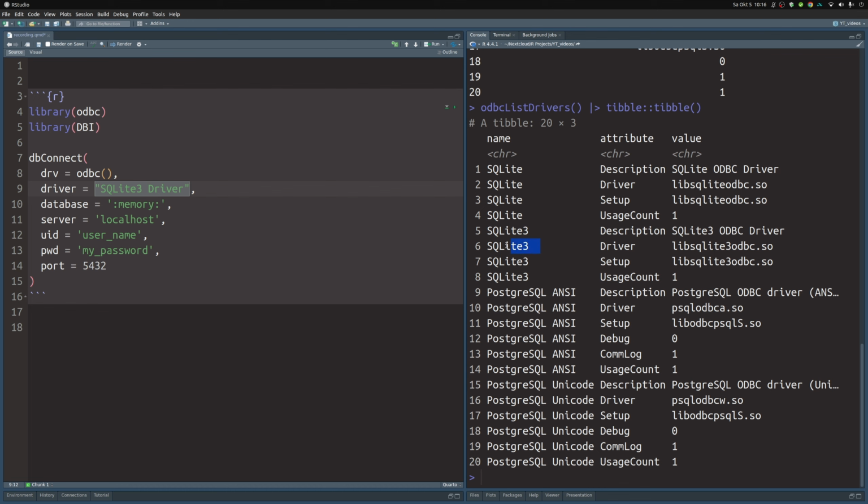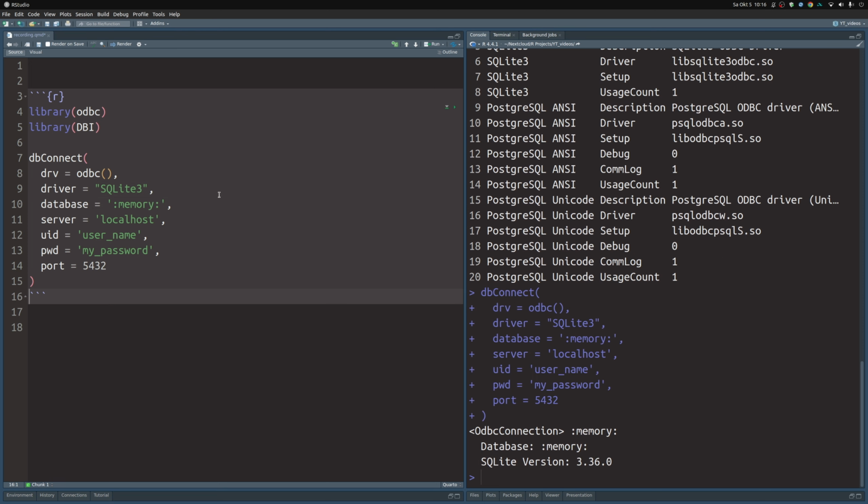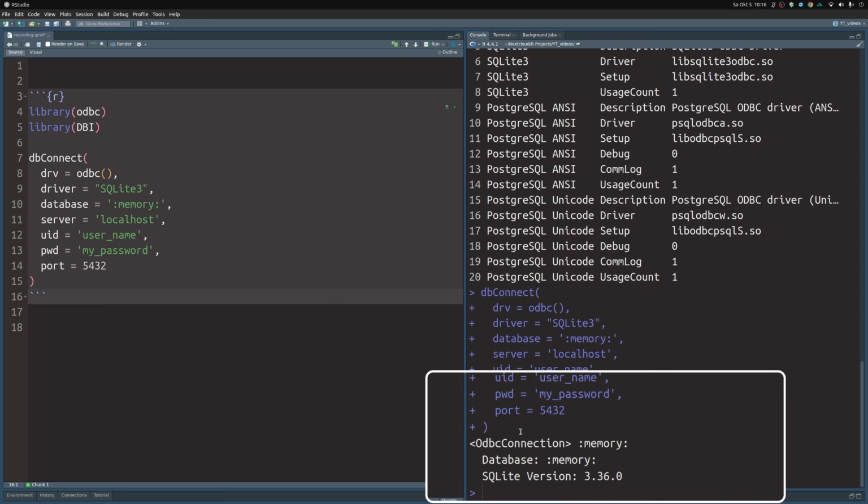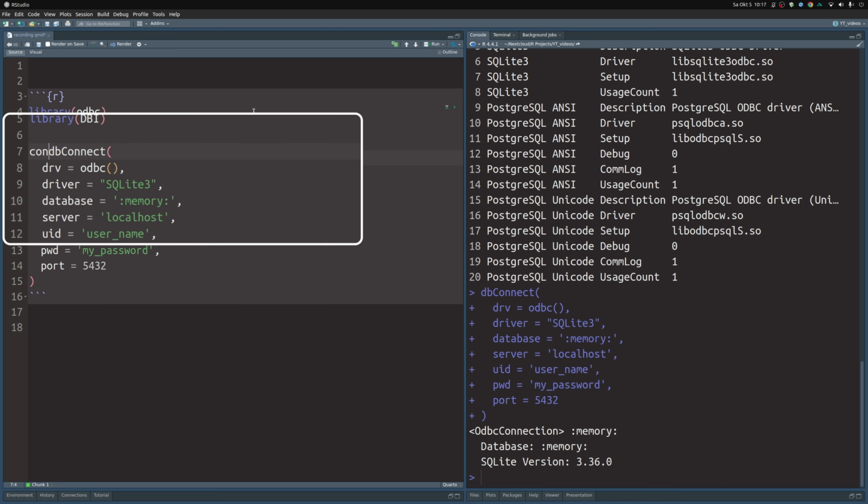So that's why I will just use the SQLite driver here. That's the name that I need to use. So let's just throw this in here. And now if I execute this, I do see that I have an ODBC connection, which lives in memory, and the database is also in memory. More or less, this is just the thing that can establish a connection and talk to my database. So that's why it's common to save this into a variable called con.